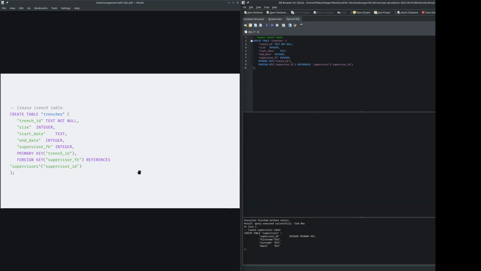We can then define the other attributes. I left this one here below just so that you can see the difference. You could put the primary key keyword here on top, or you can put it in parentheses here on the bottom. That does not make any difference. I just wanted to show you that both possibilities are there in SQLite.